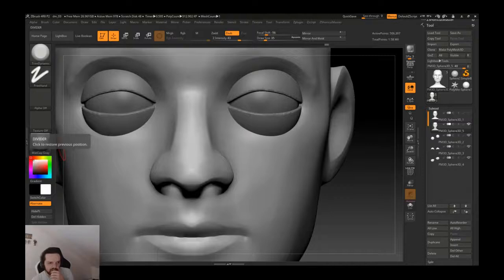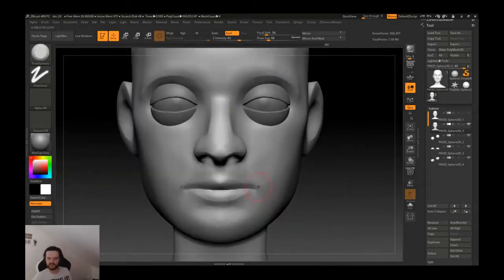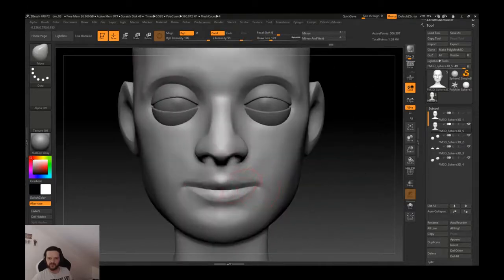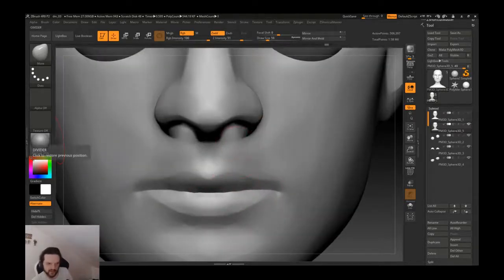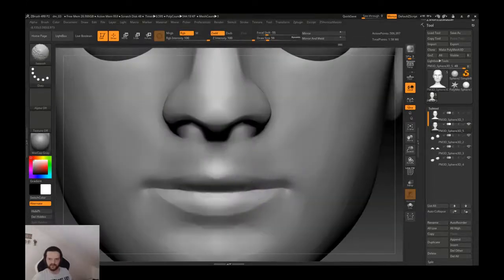Let's see the mouth. Okay, the mouth is very basic. It's cartoony. So it doesn't have this mouth shape like the real mouth shape. It has this kind of just a line, actually. So let's simplify that a bit.